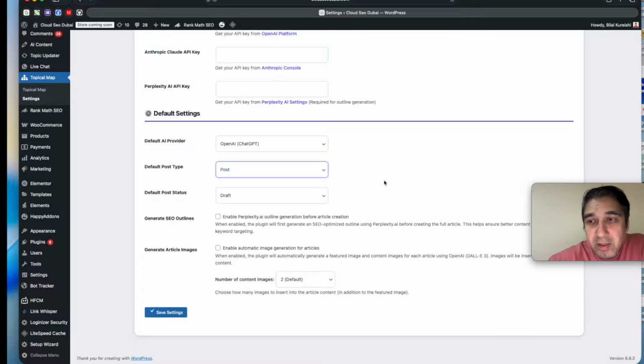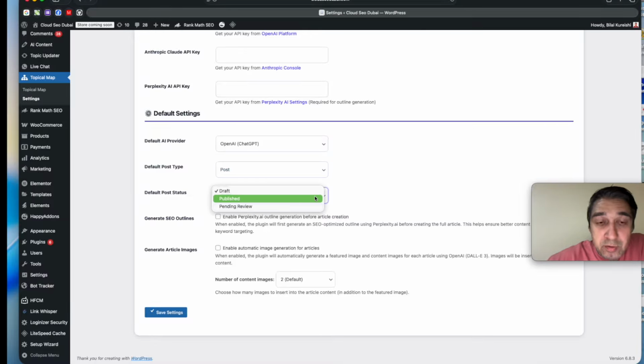The pages are pages like the home page, the about us page, and the posts are like blog posts. You can also publish these as draft. You can do a publish, so as soon as the articles are generated, they're published. And then you can also put it in a pending review status, so once the articles are generated, they are pending your review.